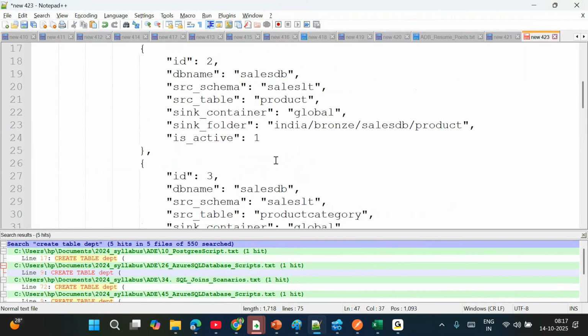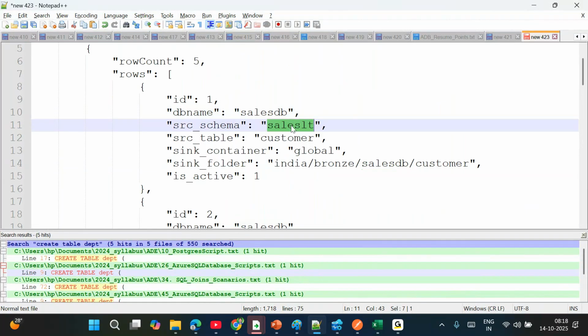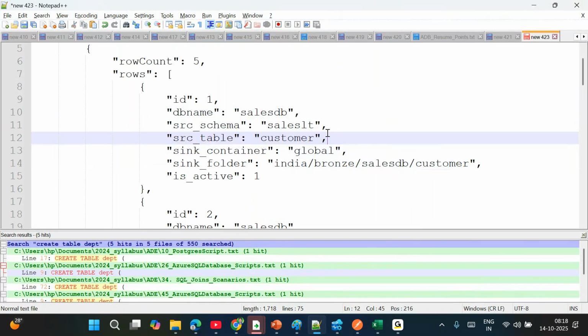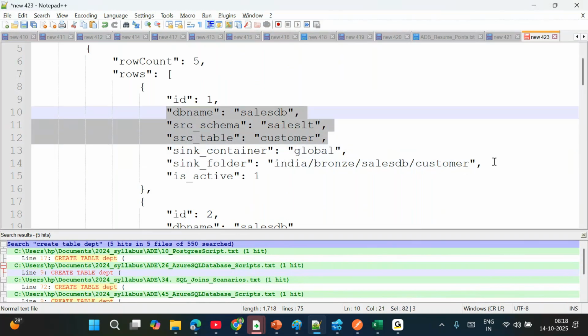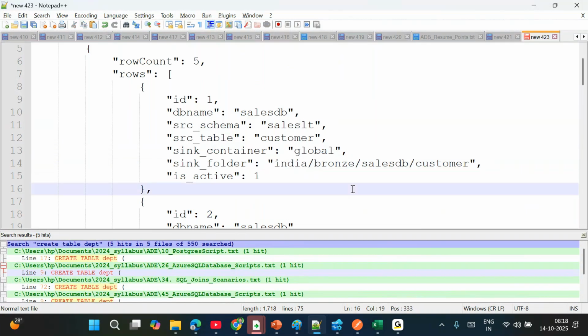Okay. Now if you see, sales DB is there, sales LT is there, customer is there, global is there, sink folder is there. So these 5 we need to use. These 3 we may need to pass at the source data set side. These 2 we need to pass at the sink data set side. Are we good?